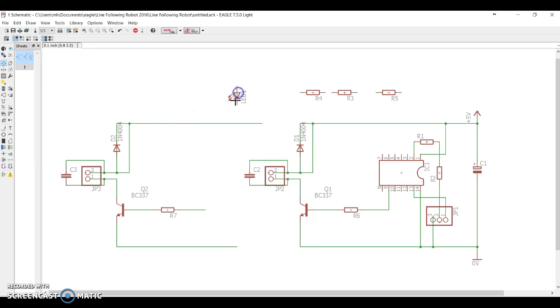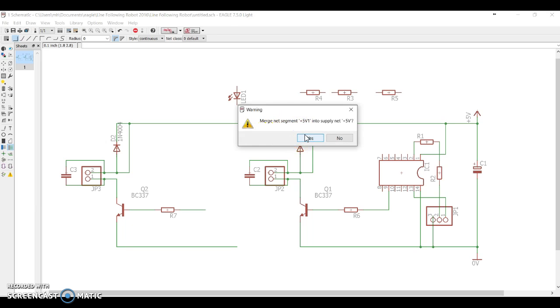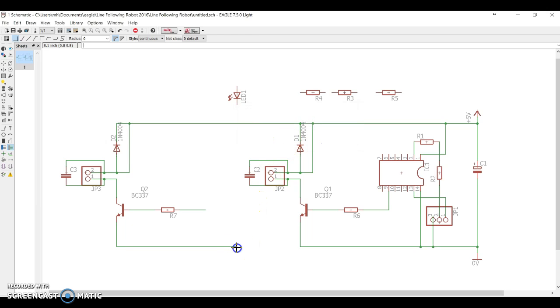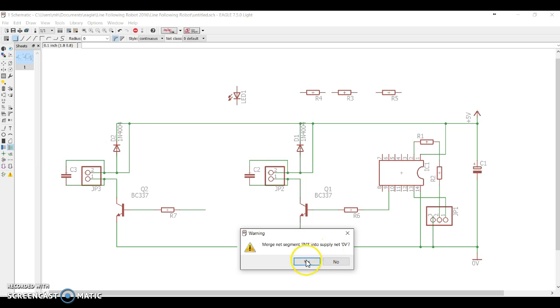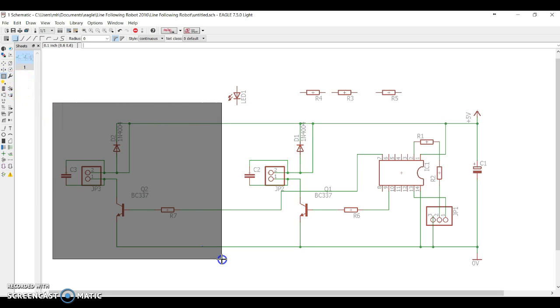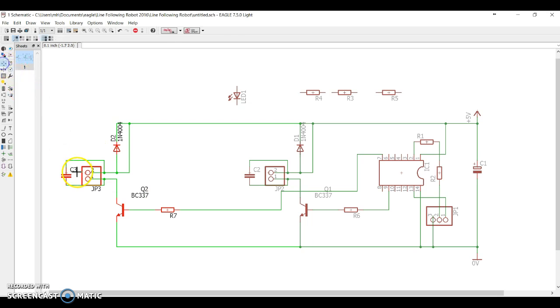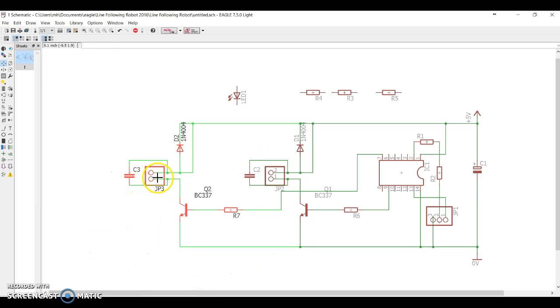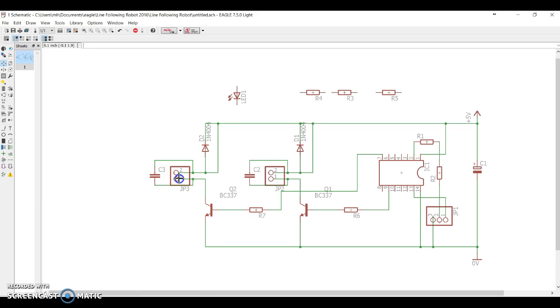Select the move tool, move this LED away. Go on to your net tool and drop. Yes. Take this resistor and we actually want to go a little bit up, out and into pin number 7. And we can select the whole group and move it closer, just like that.